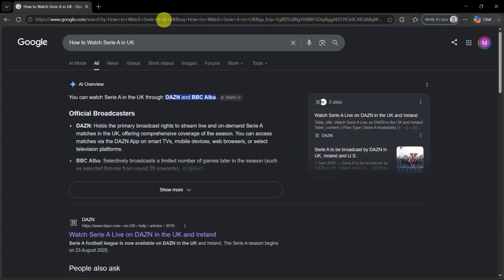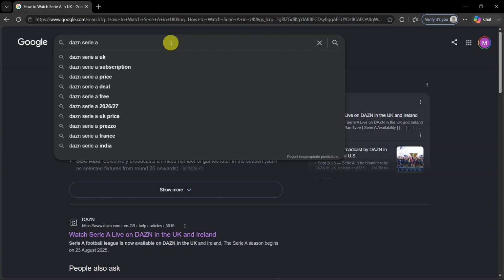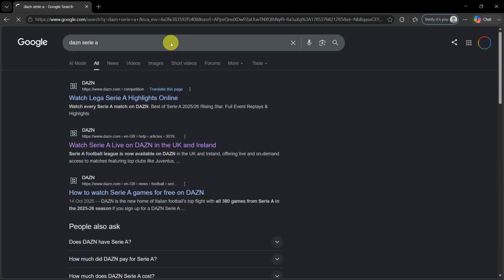After you do that, you should be able to see the platforms where you can watch Serie A. So as you can see right here, we have DAZN and BBC Alba. So all you have to do is to choose your platform. And let's say, for example, that you have chosen DAZN. So we're going to search for it and then add Serie A. After that, we're going to click on enter.